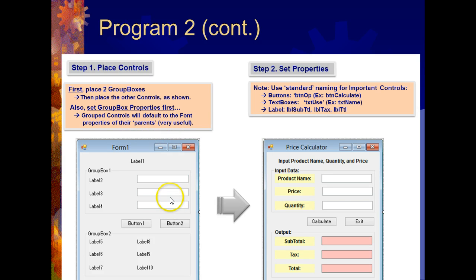So group controls will default to the font properties of their parents. Very useful. In other words, we're going to put a group box. You can see there's a group box here, and there's another group box here. And what he said is, if you set the properties of the group box, which you can do by clicking on the group box, then everything that's in the group box will have the same properties. So he says that by saying group controls will default to the font properties, maybe it's just the font properties, of their parents.